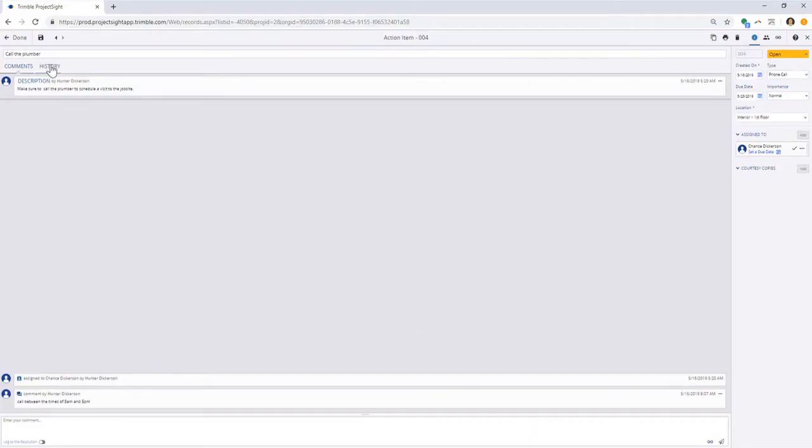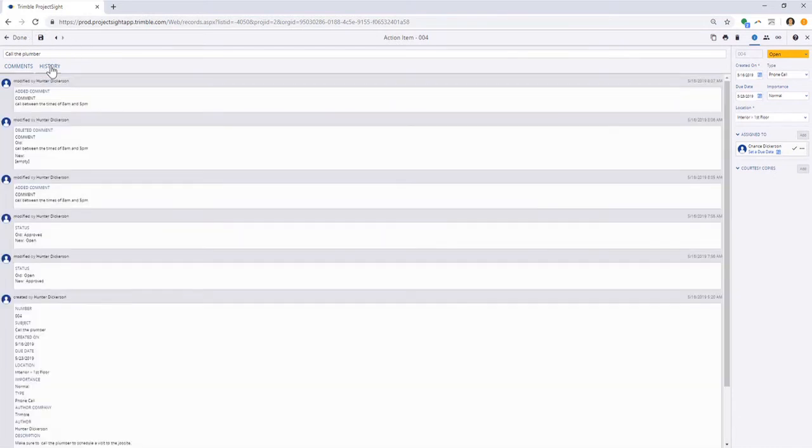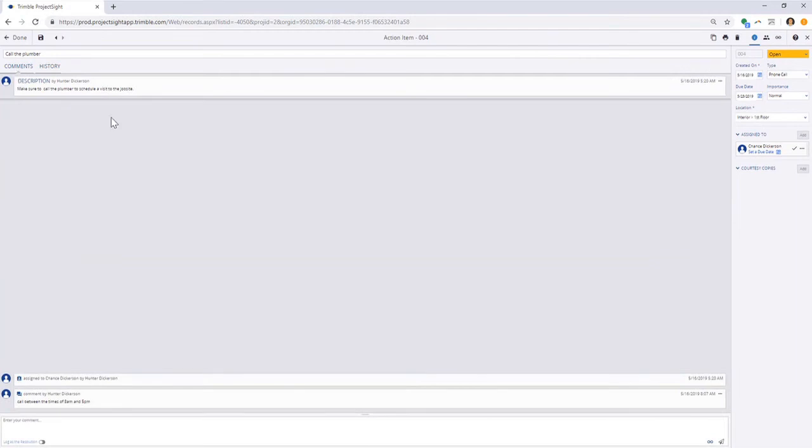I also have a history area where I can see the history of all changes made to this record, including the date and time. Off to the right, you'll notice an area to edit the details of this record. Now for this video, we'll be focusing on the workflow status and assignments.